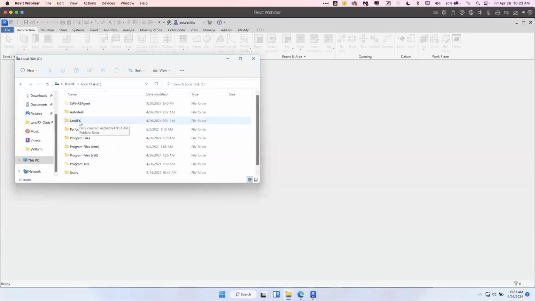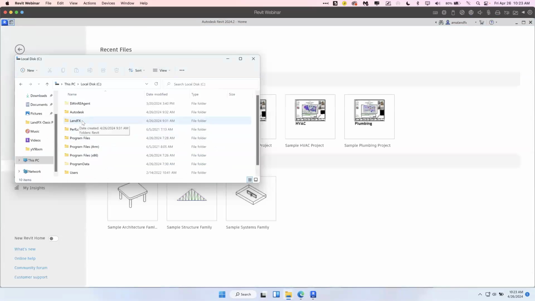You want to connect to the same folder as everybody else and share your family library with everybody else too. If you are just trying this out for the first time, you might want to just create a folder on your C drive and call it LandFX, call it a day there. And yeah, that should be it.